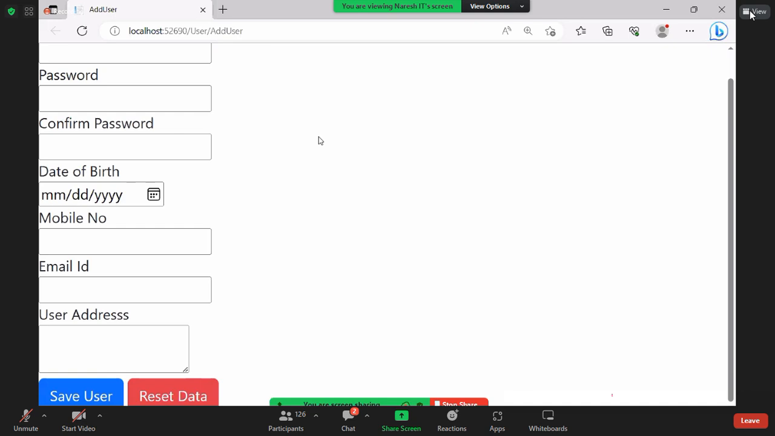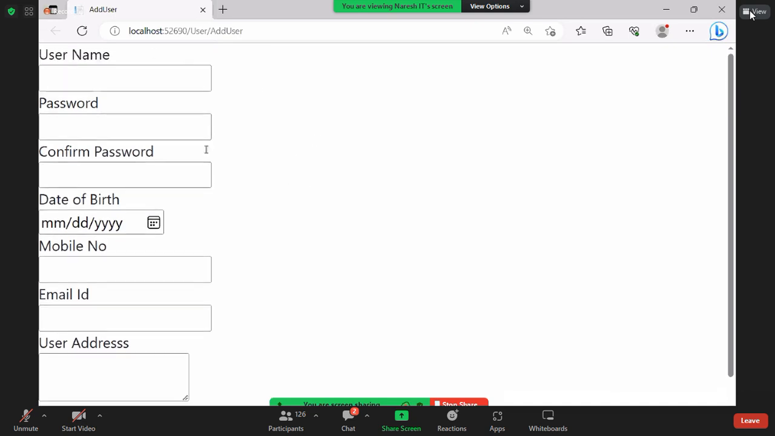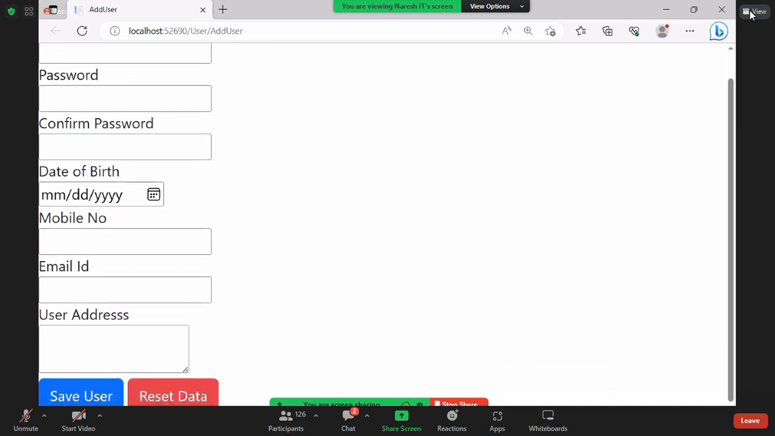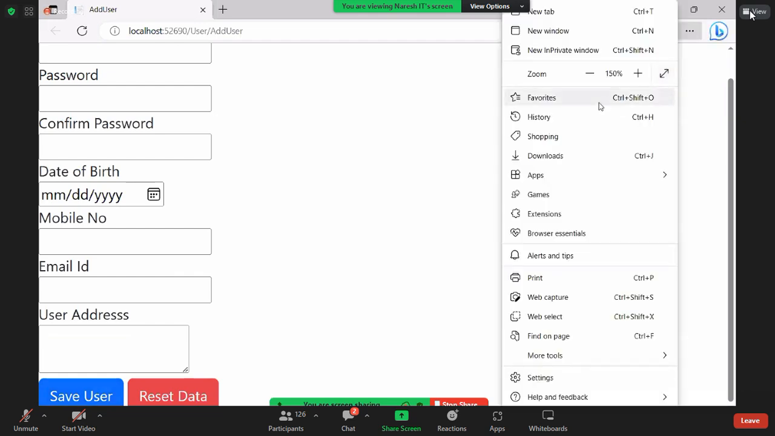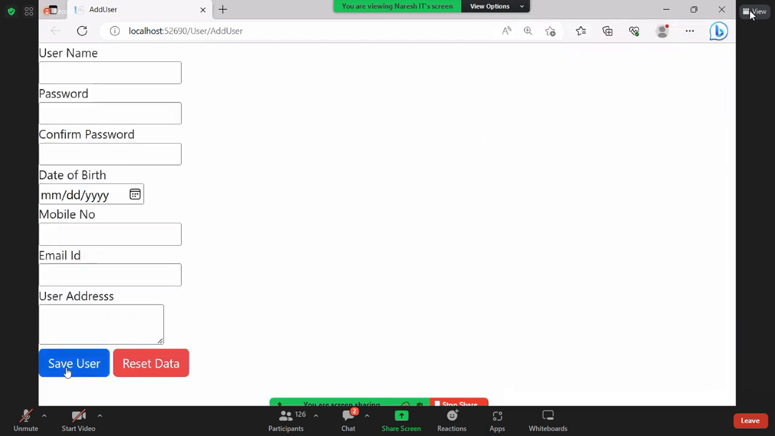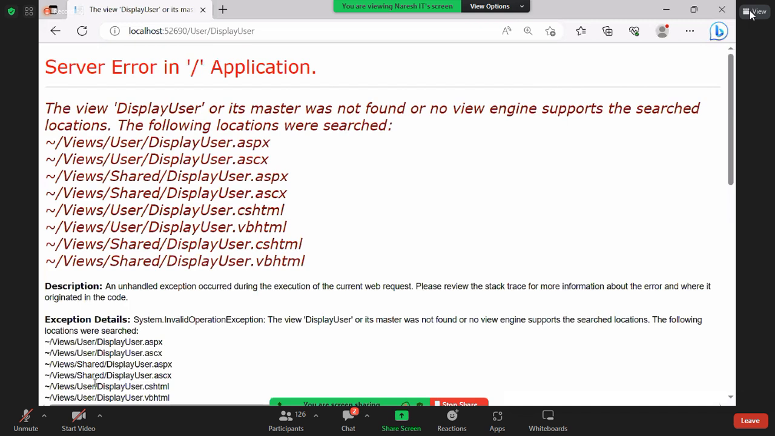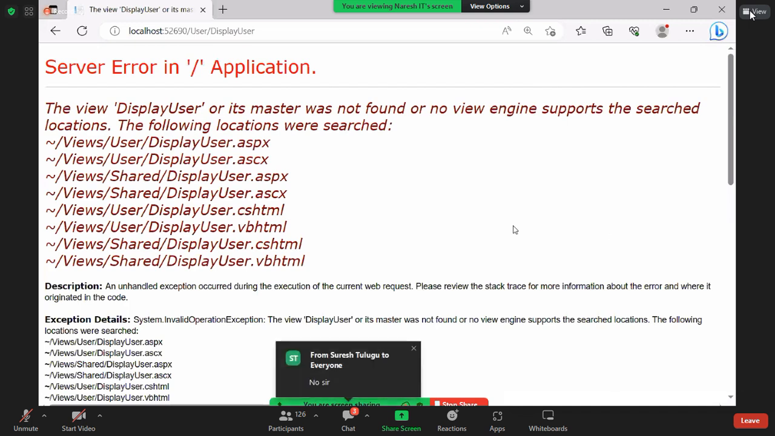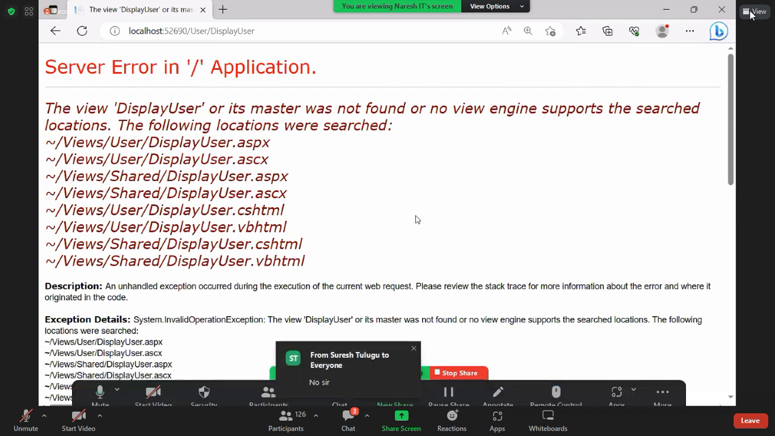Form created. Okay. Now tell me, if I don't fill any values and click on the save button, will it submit the page to my server? Tell me. Submitting. See, the display user view is not created. That is the error. Submitting or not? Submitting. Why did you get this error? Because you still did not create the display user view.